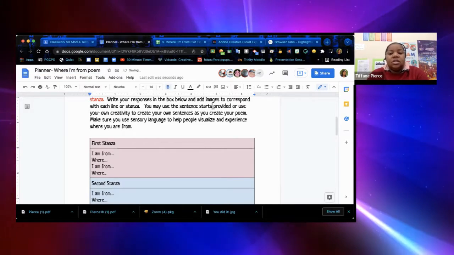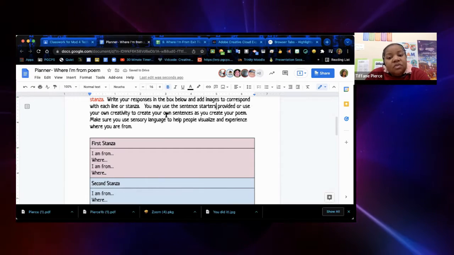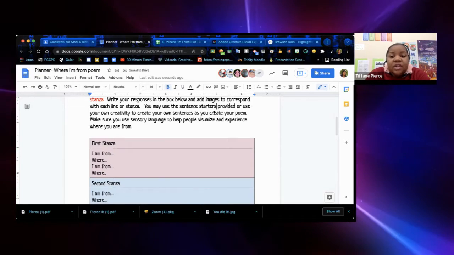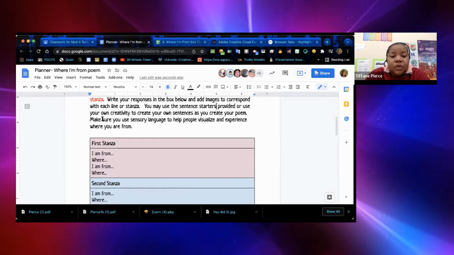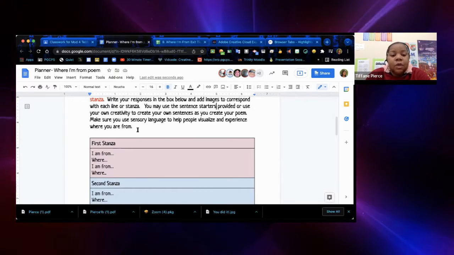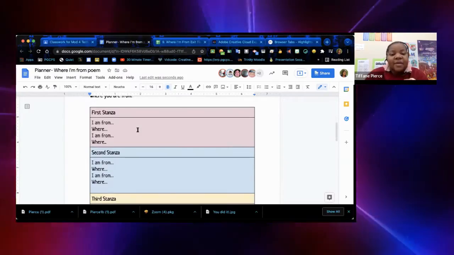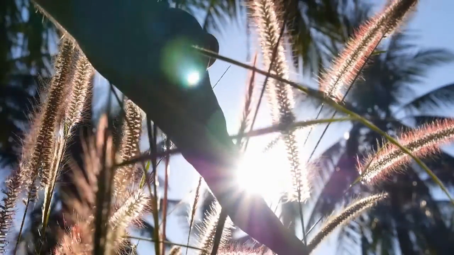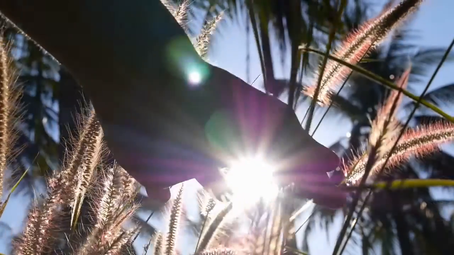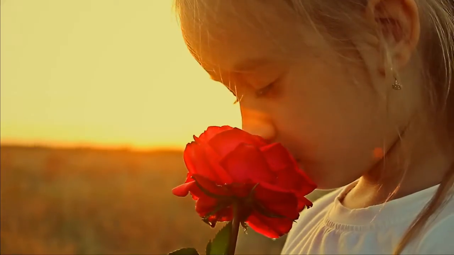Sentence starters are provided, or use your own creativity to create your own sentences as you create your poem. Make sure you use sensory language to help people visualize and experience where you are from. So you remember how we talked about using those 5 senses, right? Those 5 senses are what is going to allow people to actually see where you're from, feel where you're from, smell where you're from.